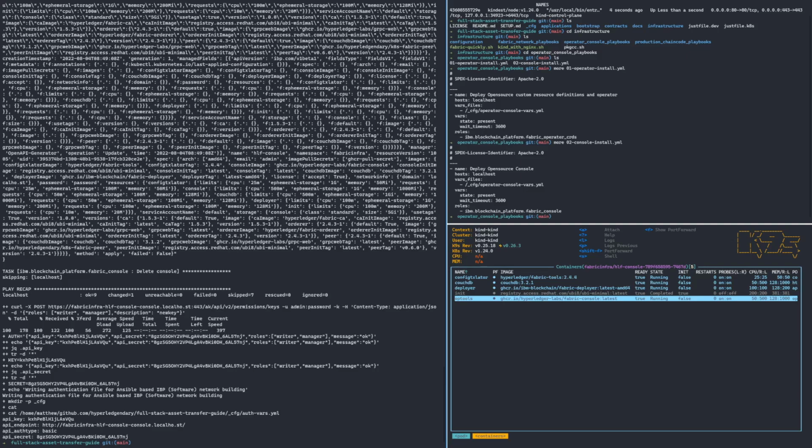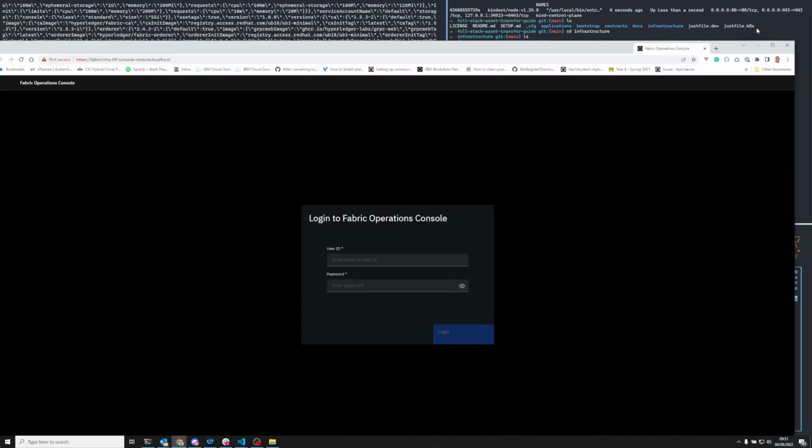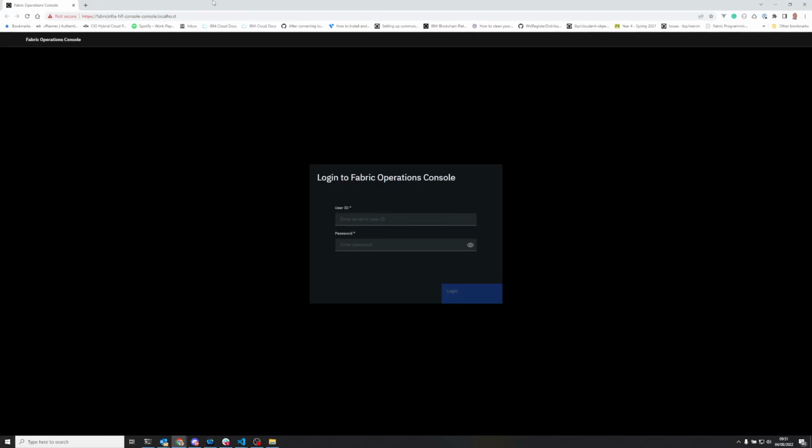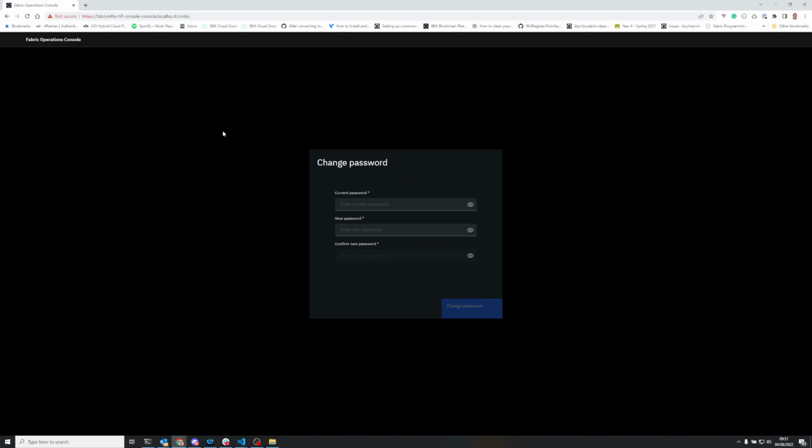Now this isn't secured over SSL or TLS, so you've got to go through the warnings to get in, but we can log in. I think it's under password as the default. You do have the, obviously, password change requirements to get through.